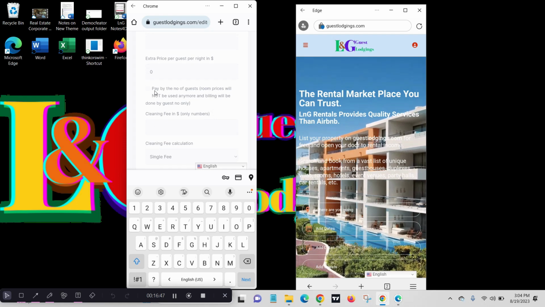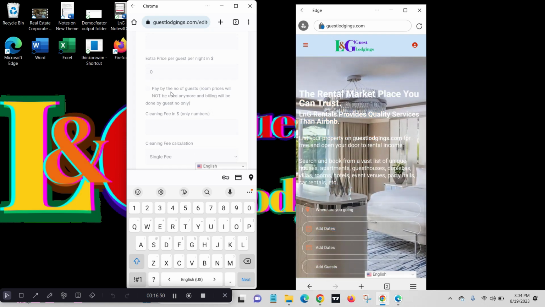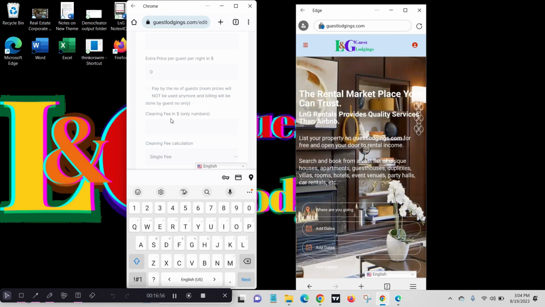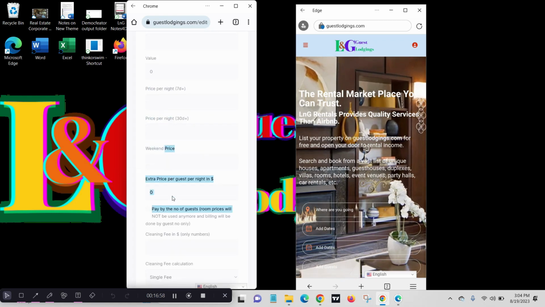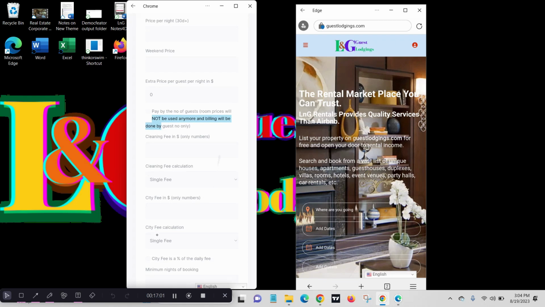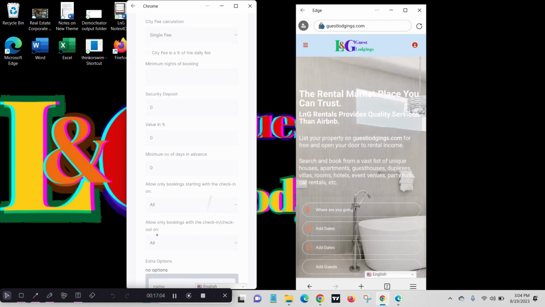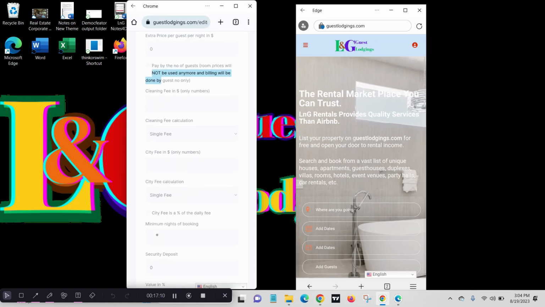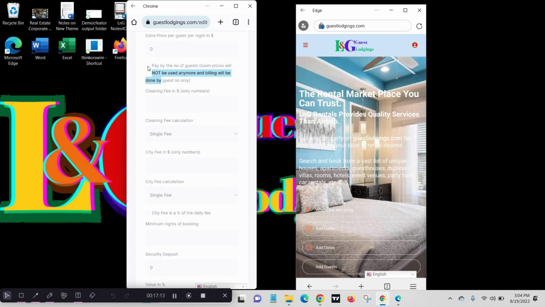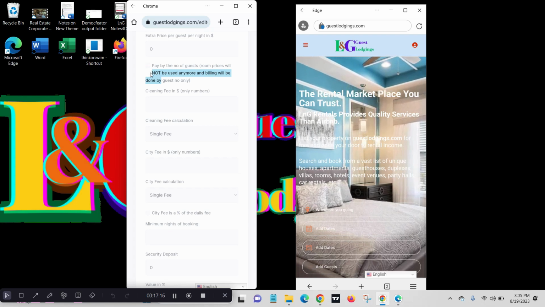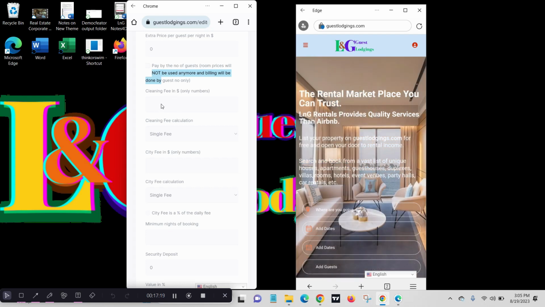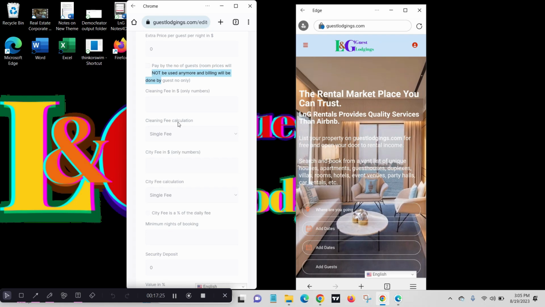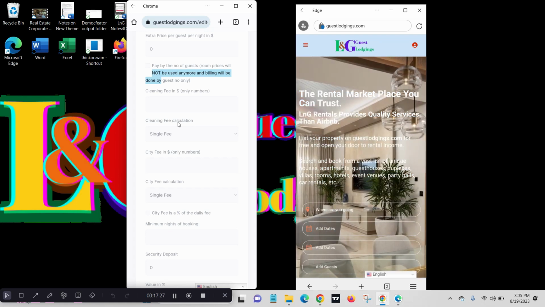You move now to pay by the number of guests. Room price will not be used anymore if you're paying by guests, so you have to tick this one. But if not, untick it. Cleaning fee, if there's a cleaning fee, you put it. For example, for the person who will be cleaning the apartment or the room or the studio, put the price.